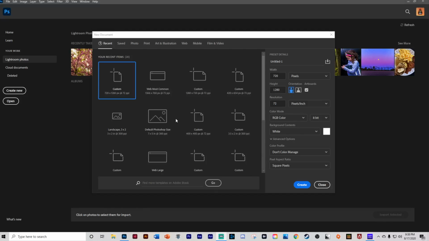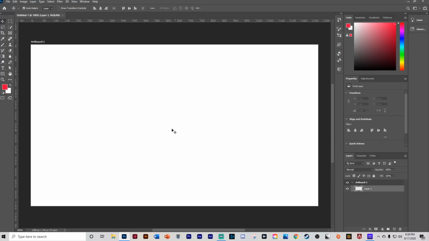Let's go to create a document. So now I want to go to my custom setting right here, which is 1280 by 720 at 72 ppi, which is pixels per square inch. Now this is my custom preset that I use for YouTube thumbnails. So I just hit create and it opens the document for you.